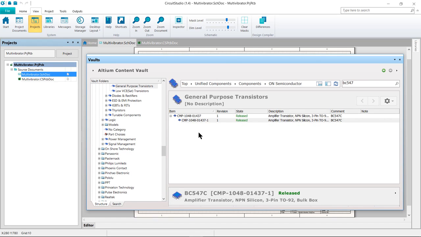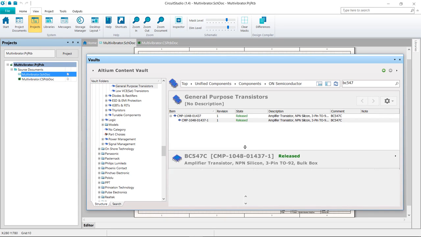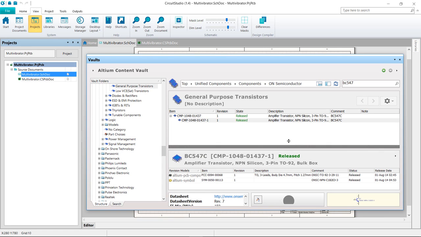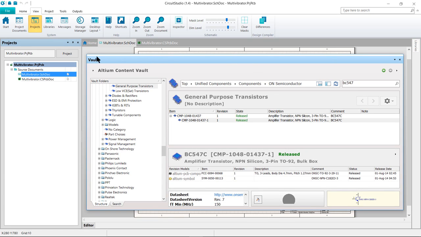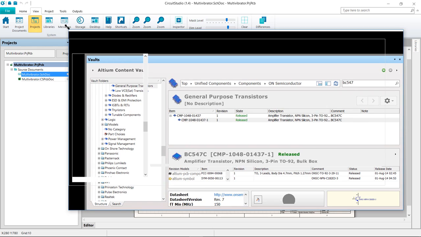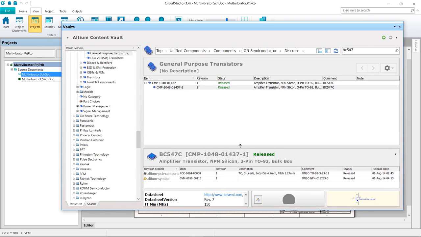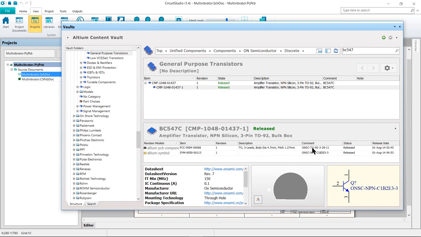Once we click on this component, it will be presented in the Vaults panel where you can display the preview down at the bottom and examine the symbol. Let's stretch this out here. Let's make this a little bit bigger for everybody. And we are now ready to place the part.